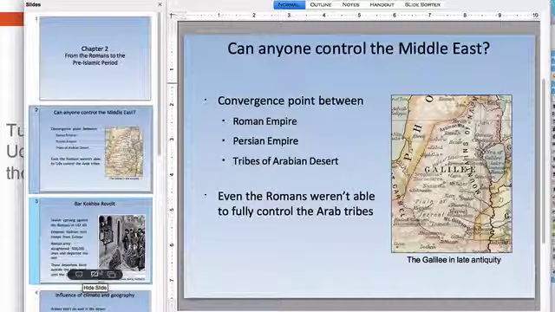The Arabian Desert was the convergence point between the Roman Empire, the Persian Empire, and tribes of the Arabian Desert. The Roman Empire and Persian Empire were largely sedentary and used cities and villages as their tax base, while the tribes of the Arabian Desert were mobile. They relied on trade and caravan routes, met at oases in the desert, and had a few merchant centers like Mecca and Medina.